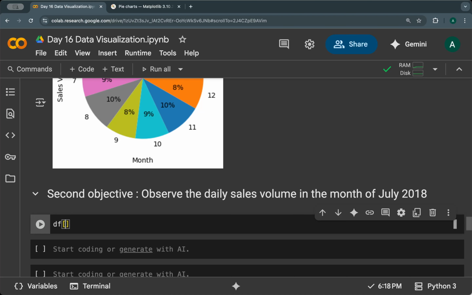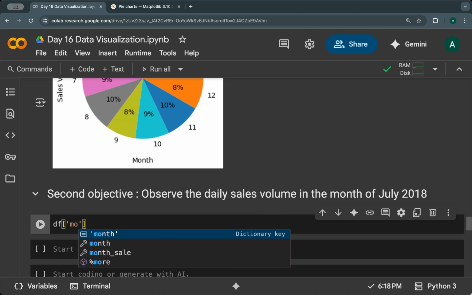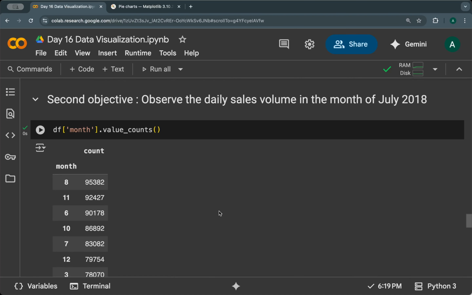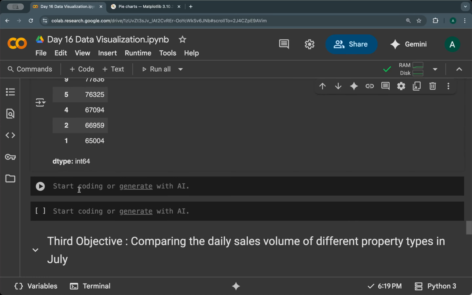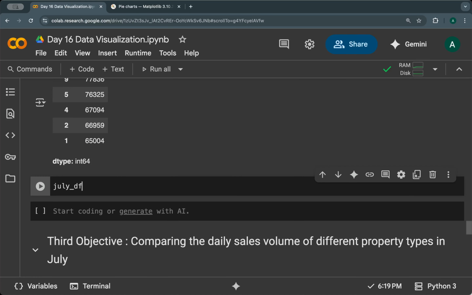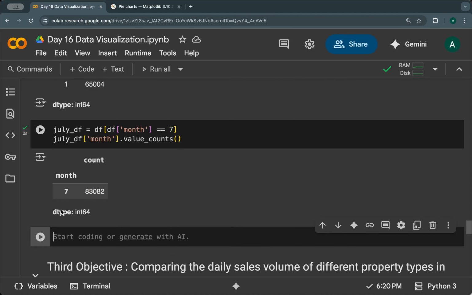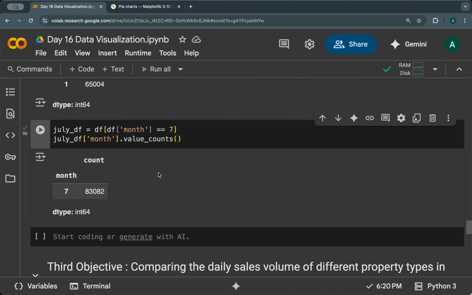So first of all, I need to extract the details for month equal to July. I'm having all those months, but I need to make a filter. df of month equals 7, correct. And if I check this month details now, dot value_counts, it will give you only one detail because we have already made a filter.